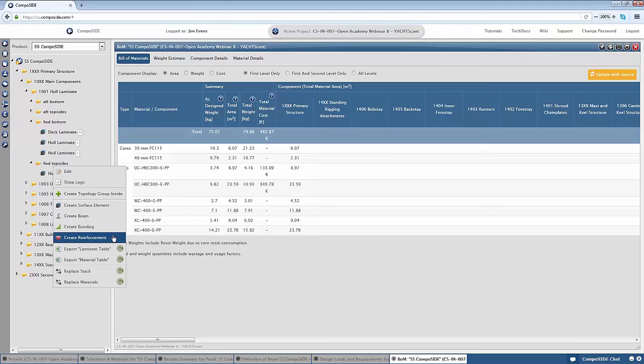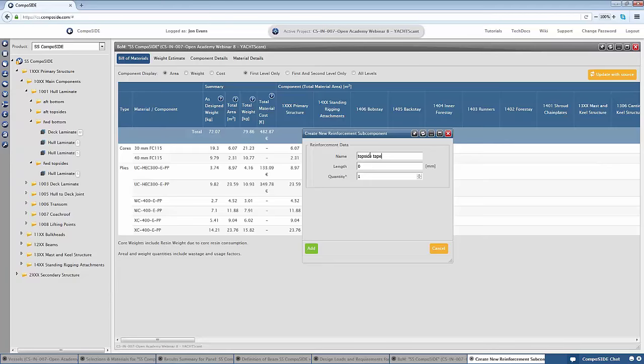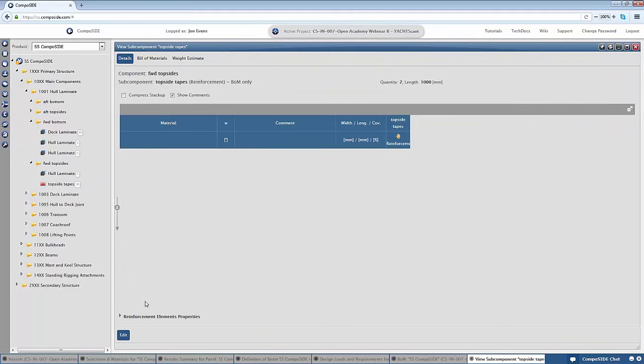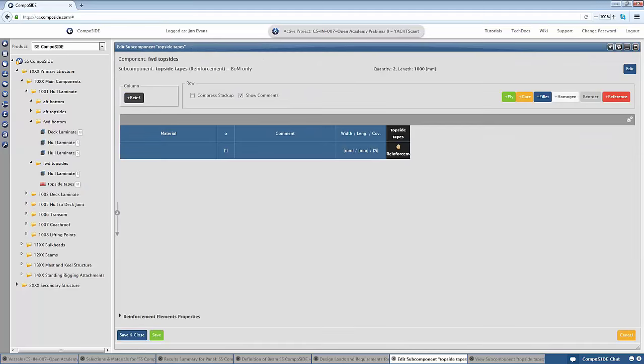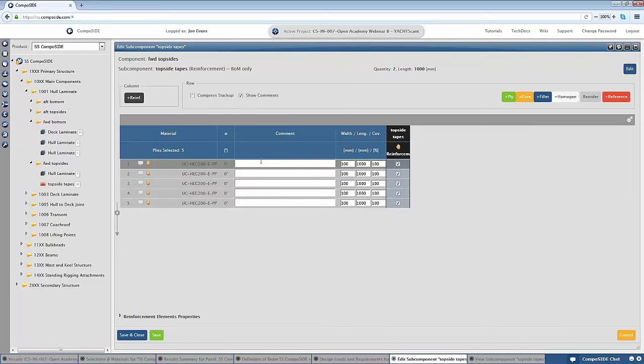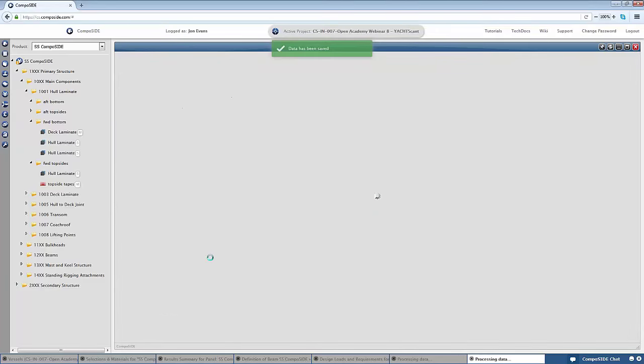So let's create a reinforcement in the forward top sides. Let's say this is top sides tapes. Length, 1,000 millimeters. And there's going to be one on both sides of the boat, so let's go to two. This will open an edit window where we can edit and add any plies, cores, fillets, any adhesives that we need to. So let's say we've got five tapes, width of 100 millimeters, add this in, and then we can add a comment to each of these as we need to. Okay, let's see how it clicks. So this is being added to the bomb.